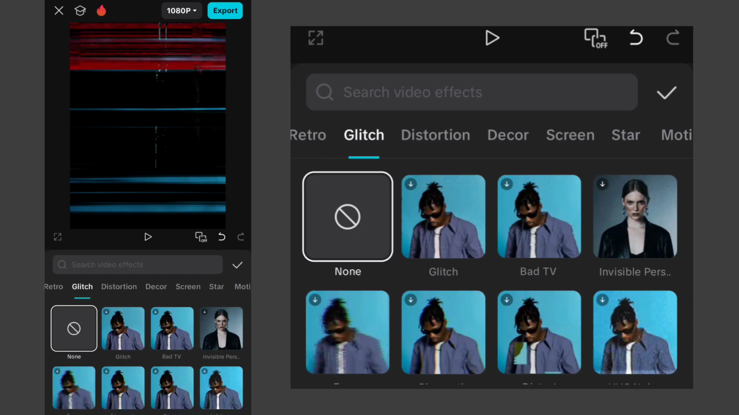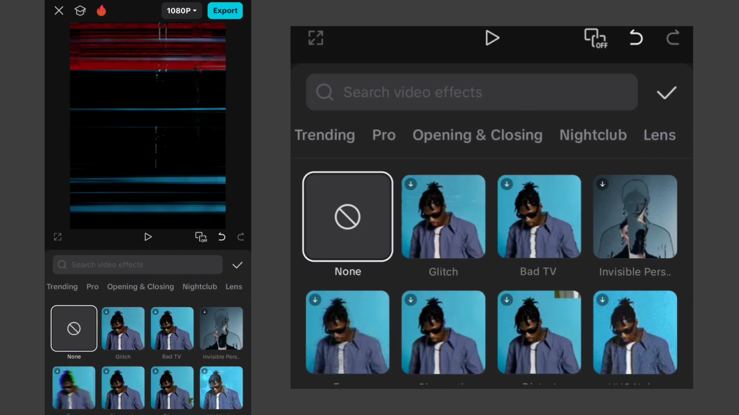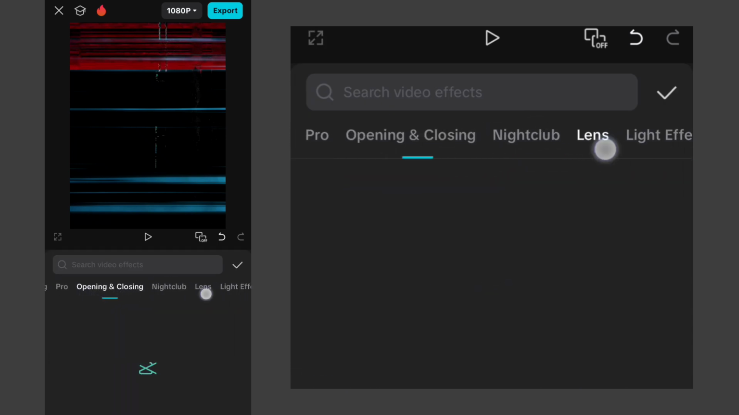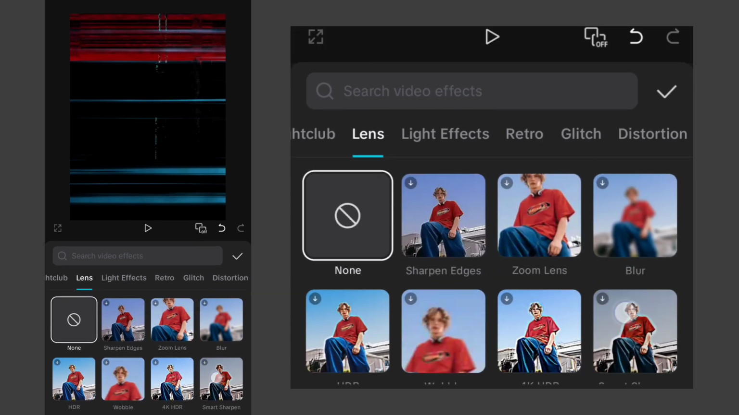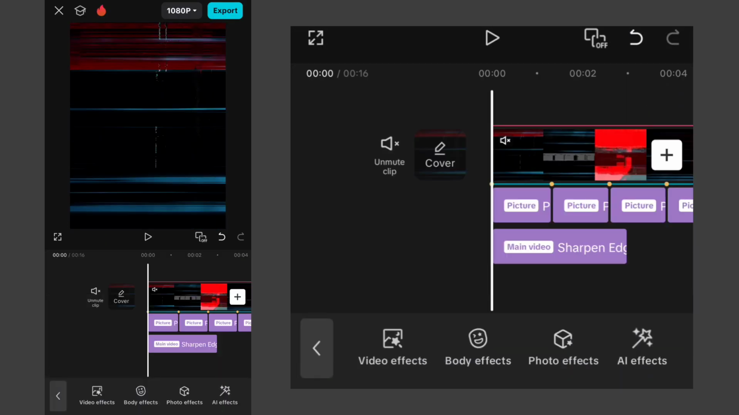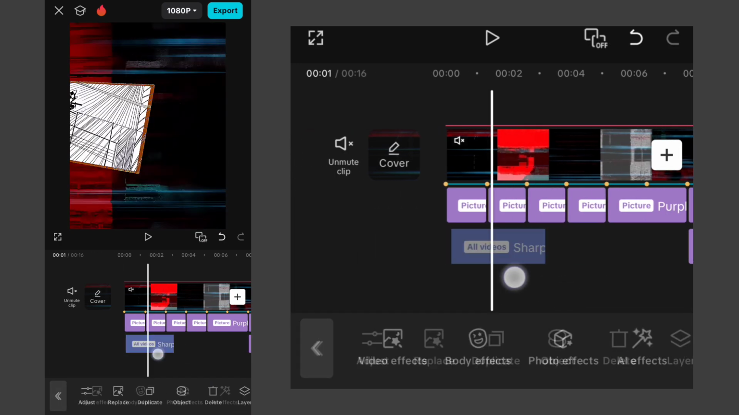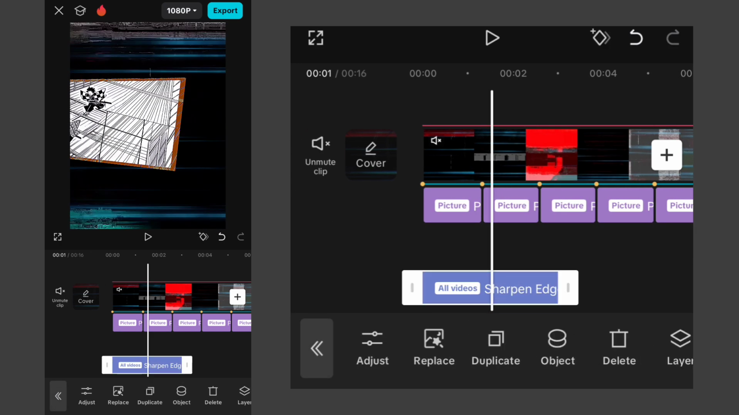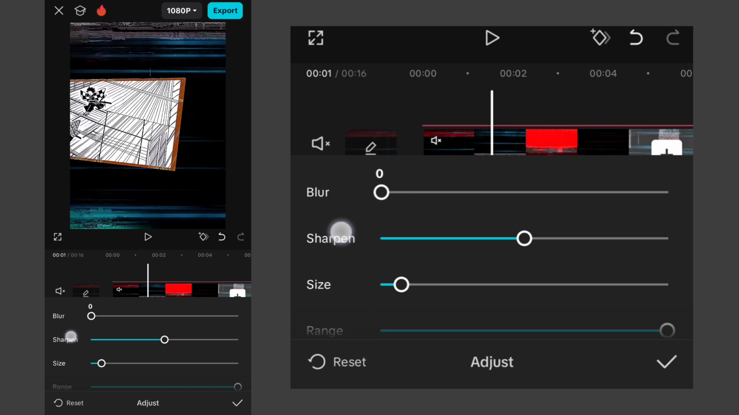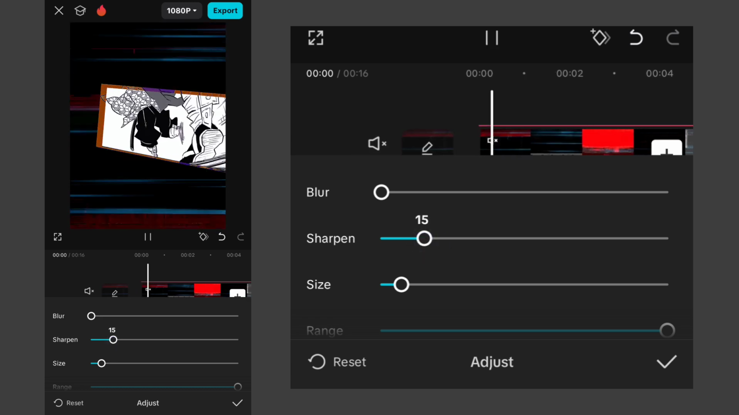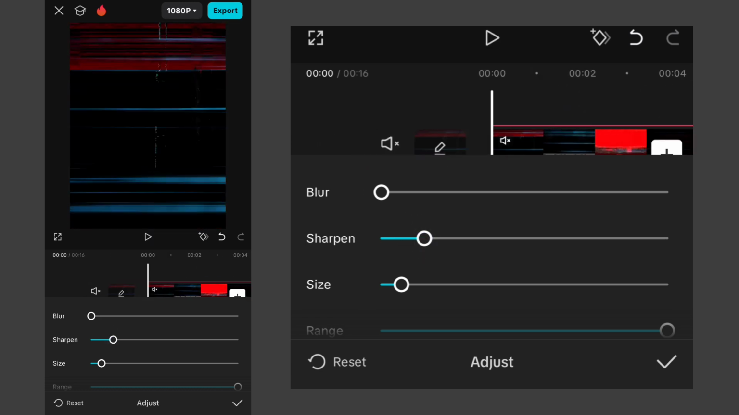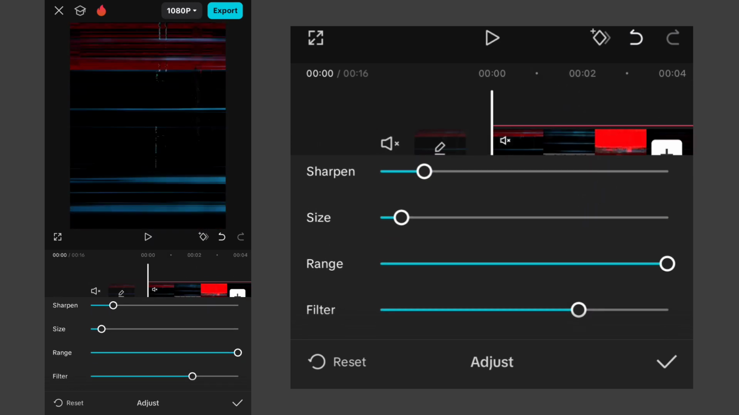Go to video effects, lens, sharpen edges, click on object, all videos, click on edges, blur 0, sharpen 15, good, filter 0.